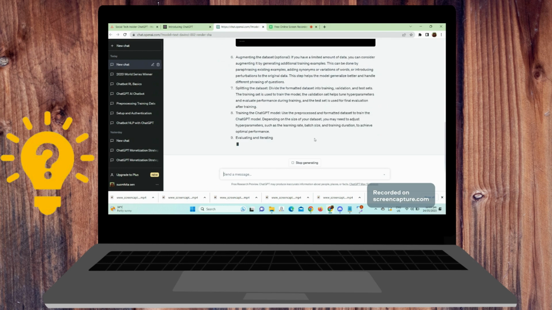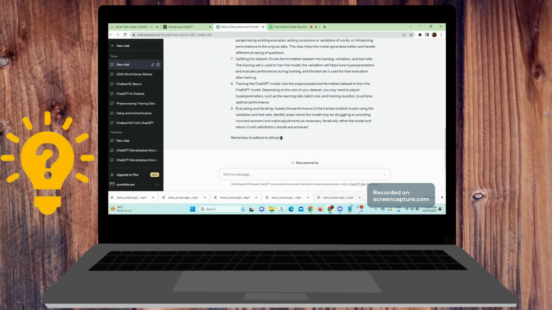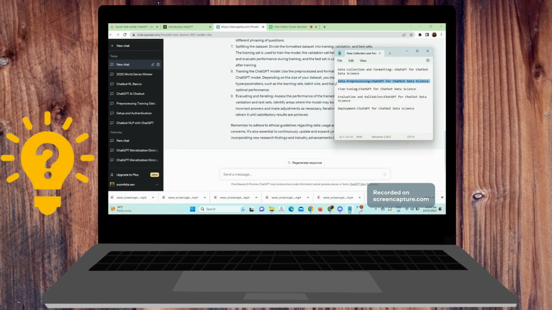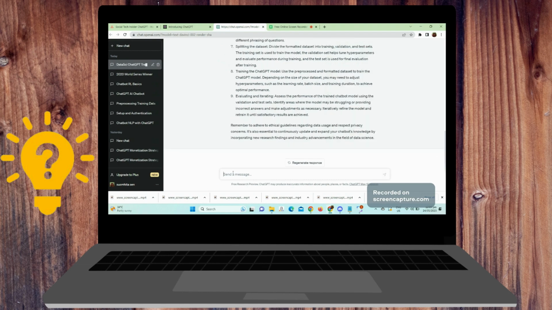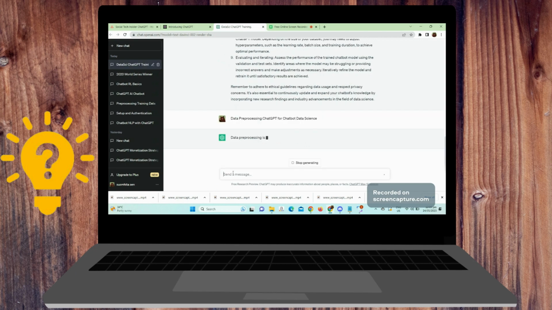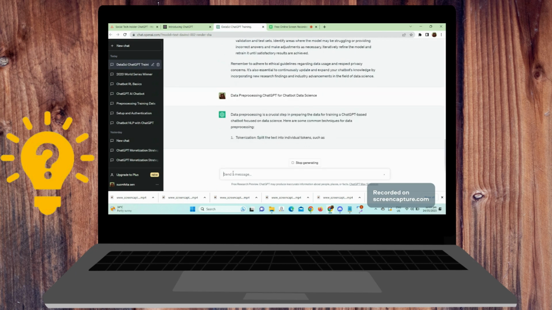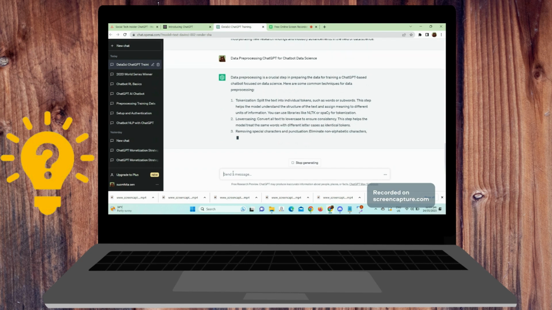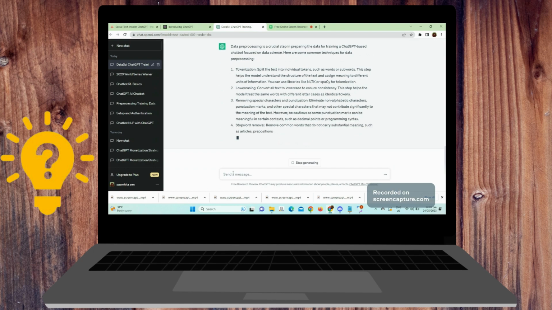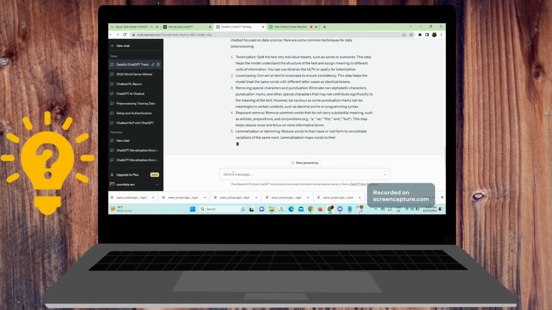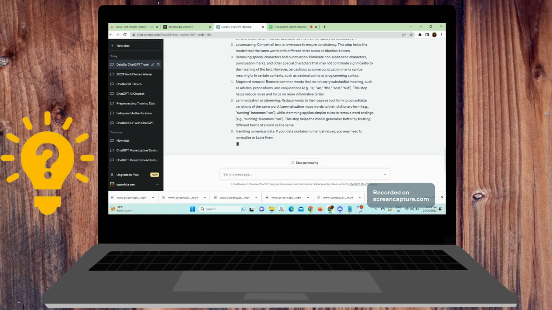Next is data pre-processing. Pre-process the dataset by tokenizing, encoding, and padding the text data. Convert it into a suitable format for training the ChatGPT model.